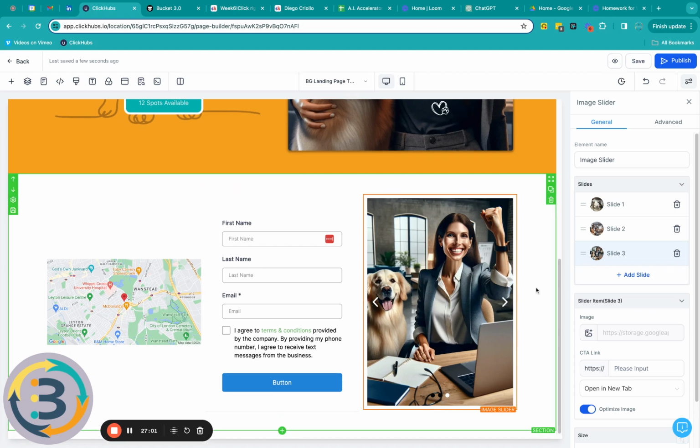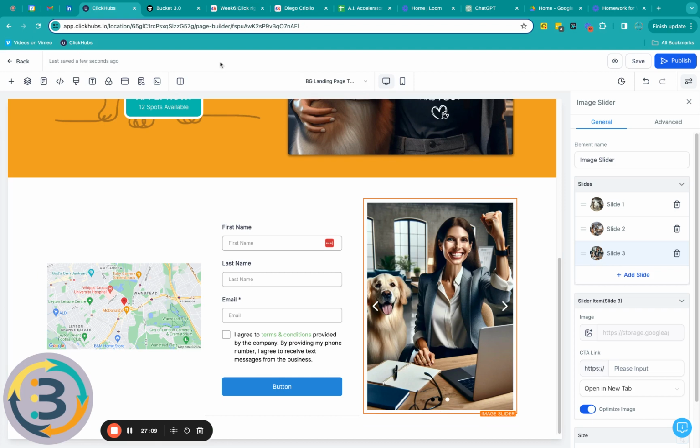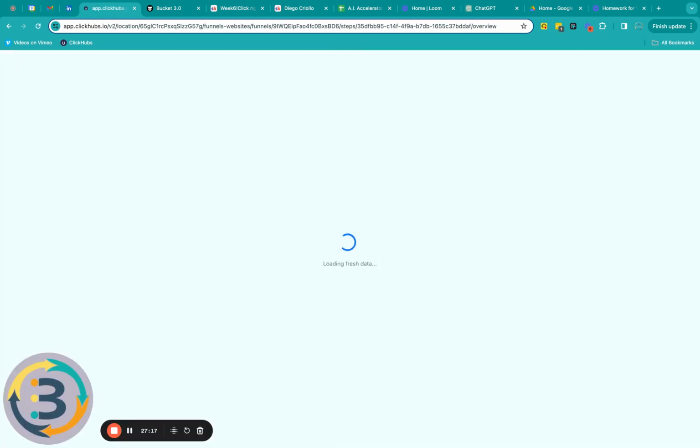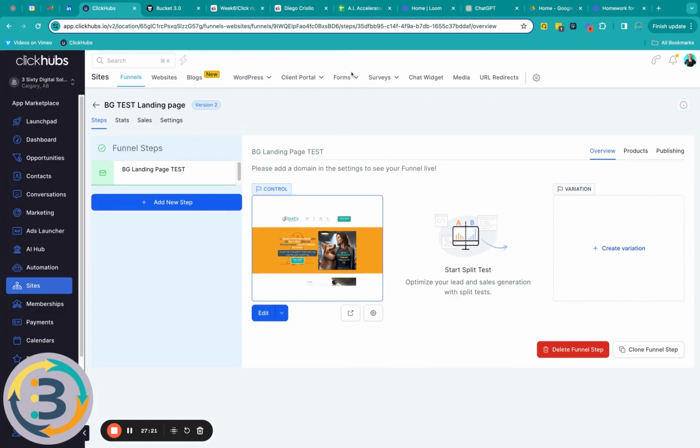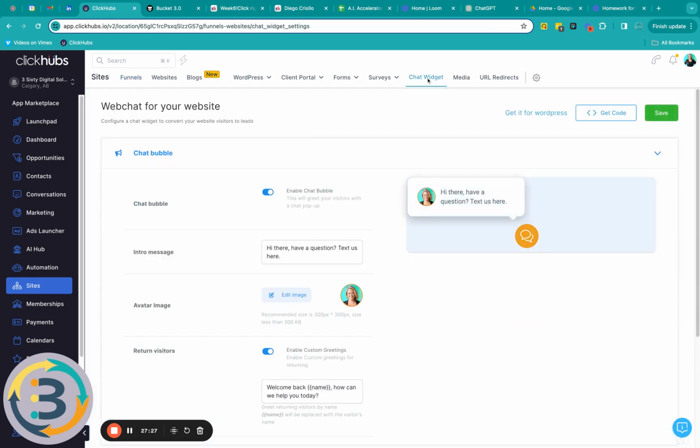All right, now one other thing that we haven't covered off is adding a chat widget. And this is so cool how this works. So we're going to save what we've got here. Once that's done saving, head back here. Okay, I showed you where you go to create your forms, and just 2 spots over, you go to chat widget to create a chat widget.